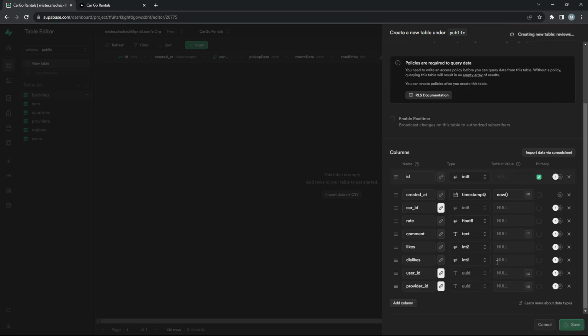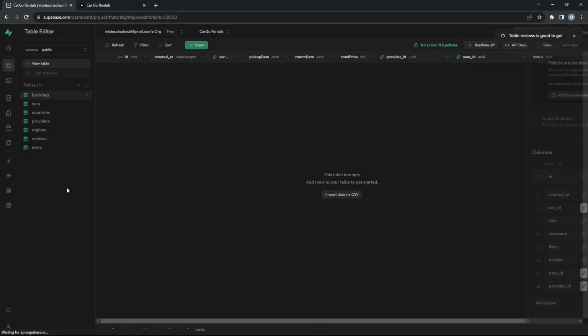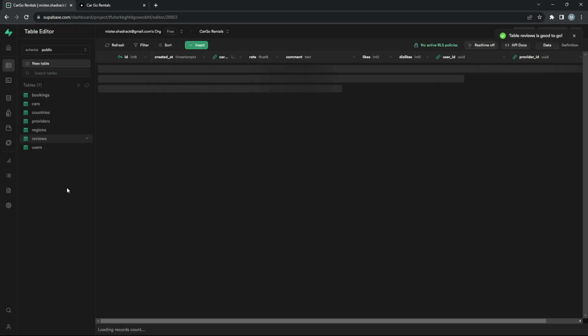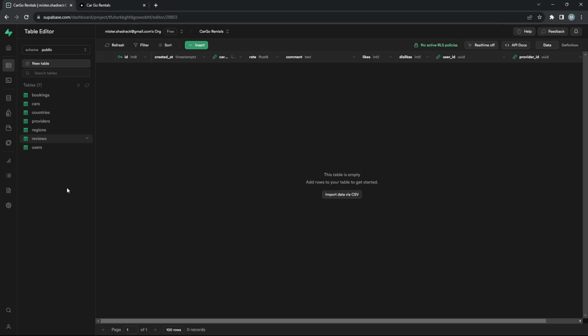So I'm gonna hit save, and that is going to be all the tables we are going to ever need. Alright, so these are all the tables. We are not going to create any table again. So we are going to just go ahead and add a few data to some of the tables, and yeah, we can actually fetch those data in our application.